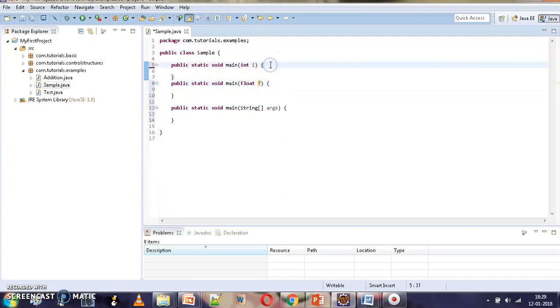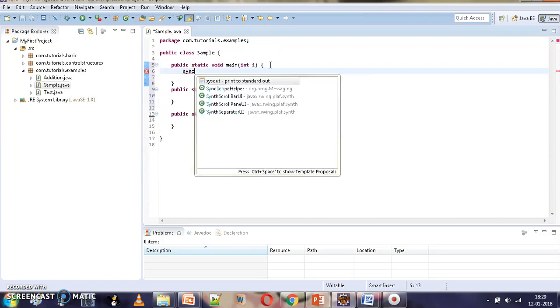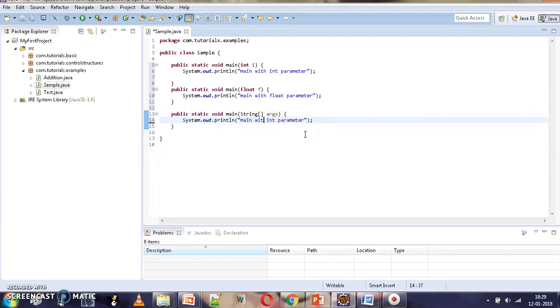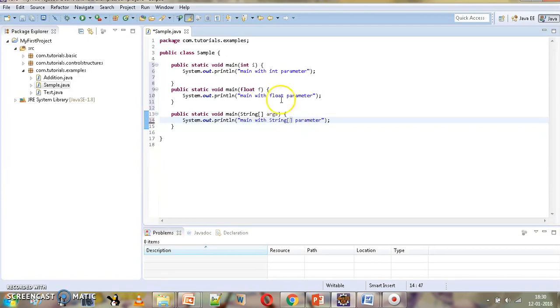Okay, we can add a message to each main method so that when we execute we understand which method is getting fired first. Okay, we can give "main with int parameter". Similarly, we can add a message to the other main methods as well. Let's say "main with float parameter", and then here as well we can add "main with string array parameter". Okay, now we can call these main methods.